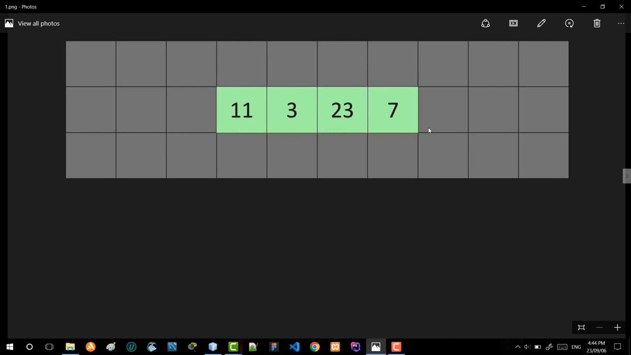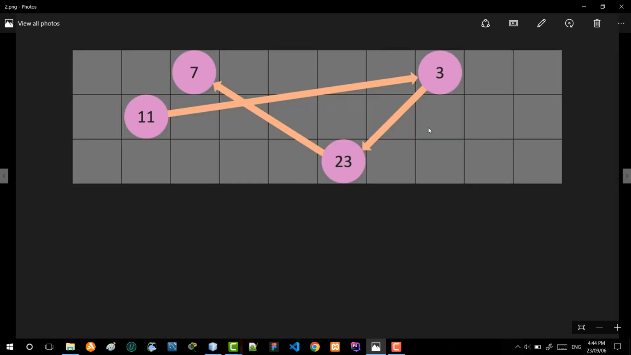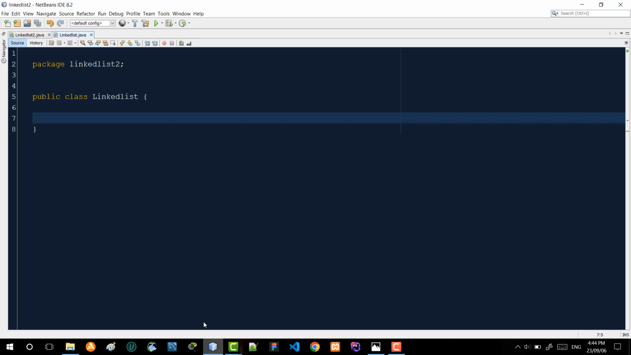So because of that they have the index, but the LinkedList doesn't have these indexes because they are not continuous in the memory cells. So because of that they have pointers. I mean that they are pointing to each other, and by pointing to each other they create a link among themselves.